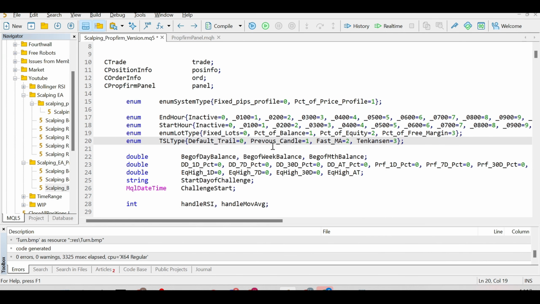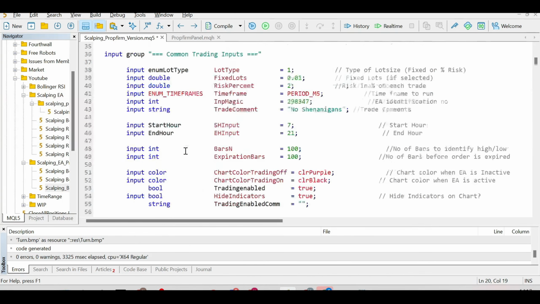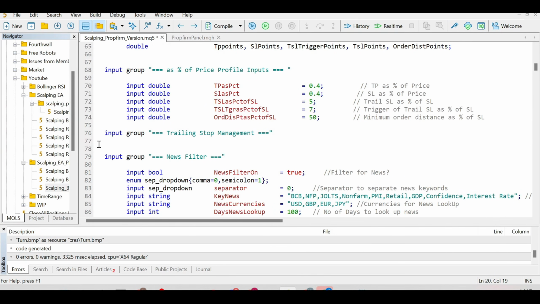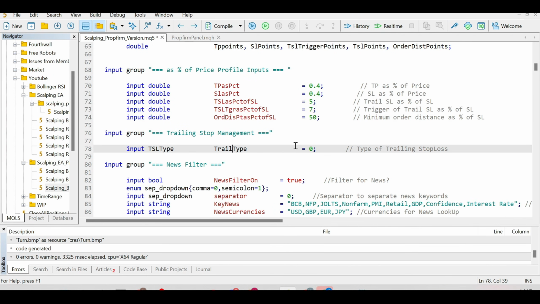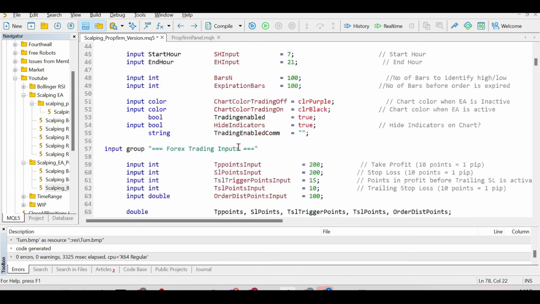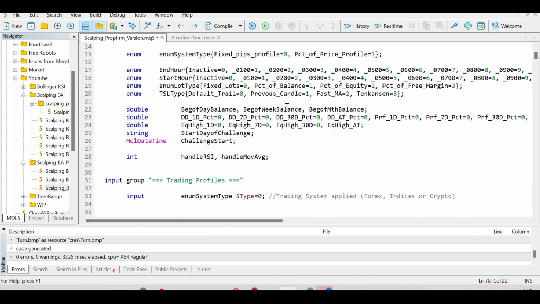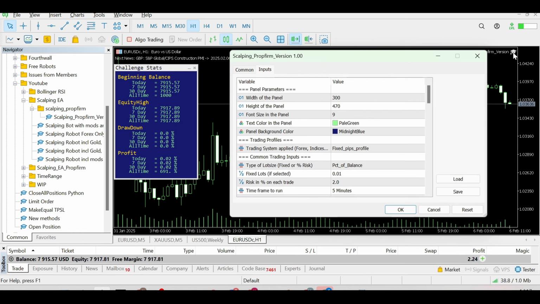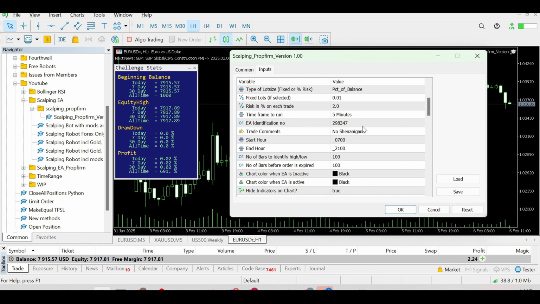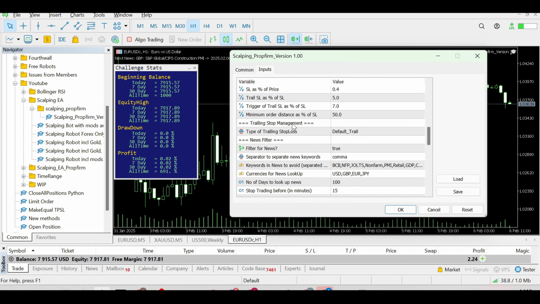But then we're also going to add the option to select previous candle, a fast moving average, or a Tenkan-sen line. So now that we have this enum available, we can use it here, and we say that the user needs to input what trail type he wants to apply by using this TSL type that we have just created here. So for example, now if I compile and go back to MetaTrader, then here I should see a new trailing stop loss management.